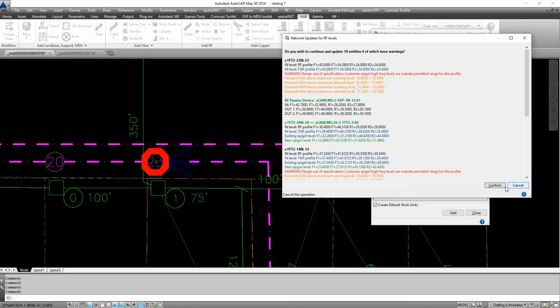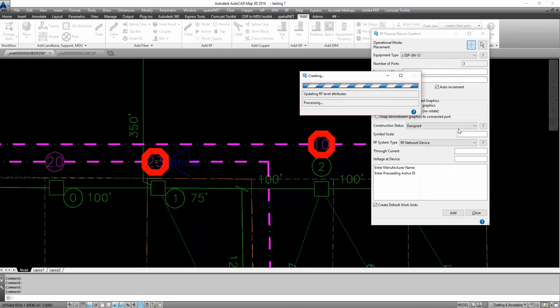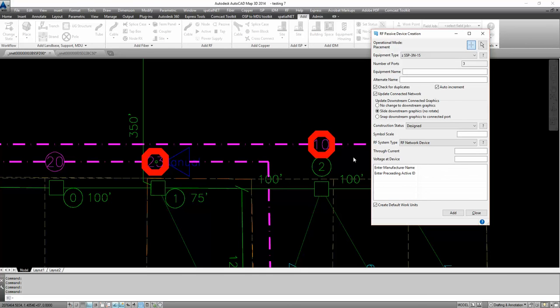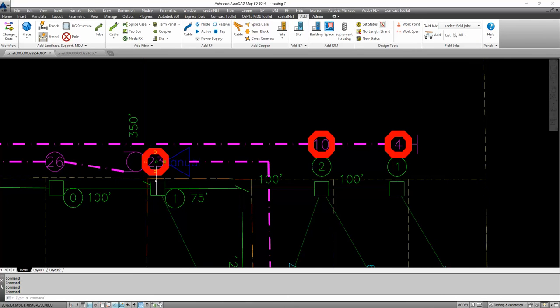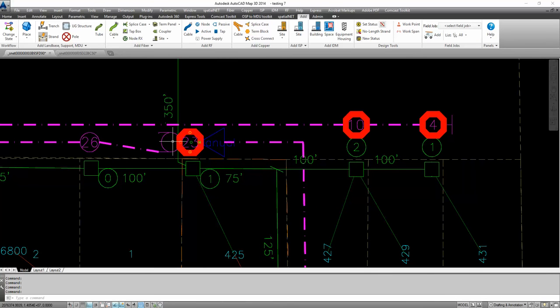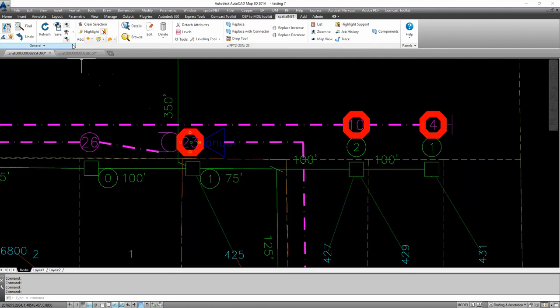It's going to say, hey, are you sure you want to do that? I sure do. Okay, so there we go. Now added my two-way splitter on the output of that tap, reconnected the ports down here, and added that. So I'm going to clear my highlight here. Obviously it's saying because I've added that two-way split, it's going to affect all these taps downstream.